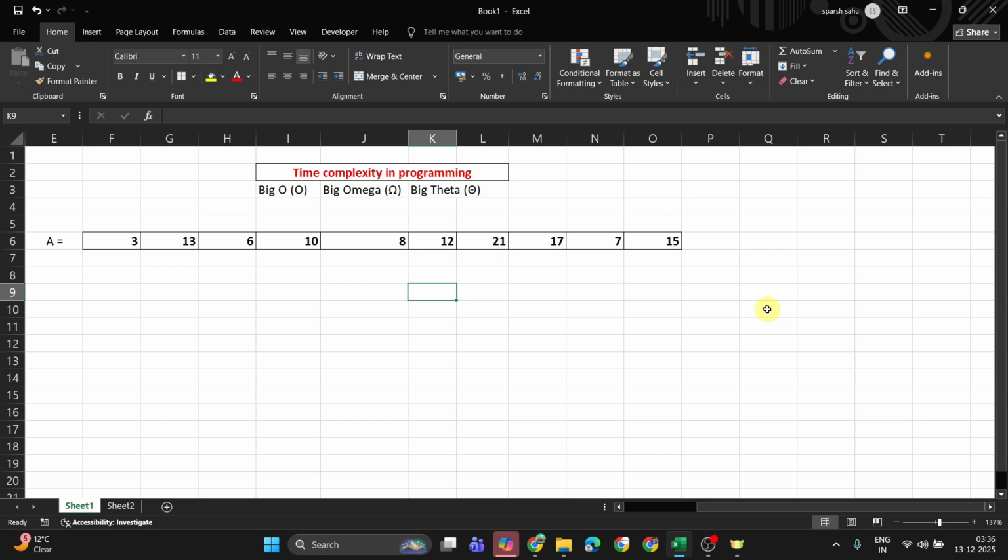So today we are going to discuss time complexity in programming, which is one of the most commonly asked questions in interviews. There are basically three different types of time complexity. First is big O, second is big omega, and third is big theta. So let's understand this with an example.